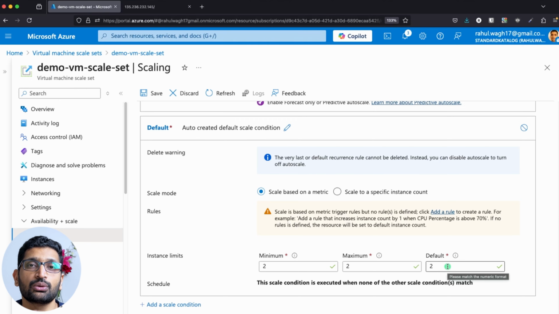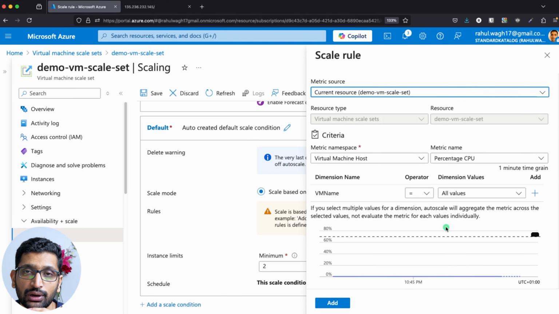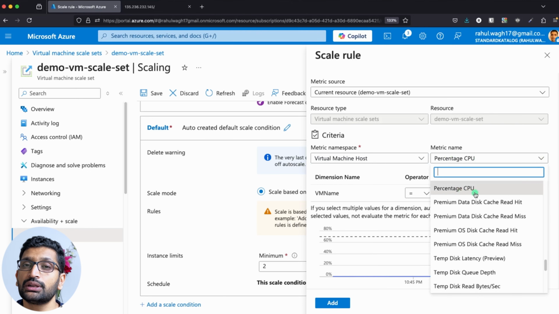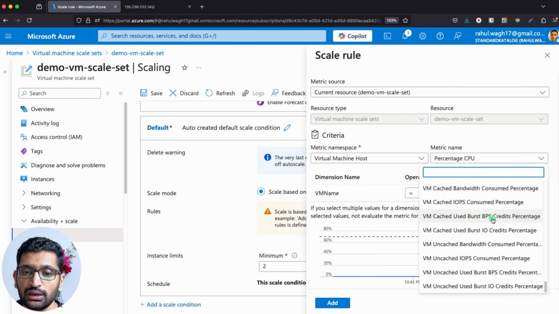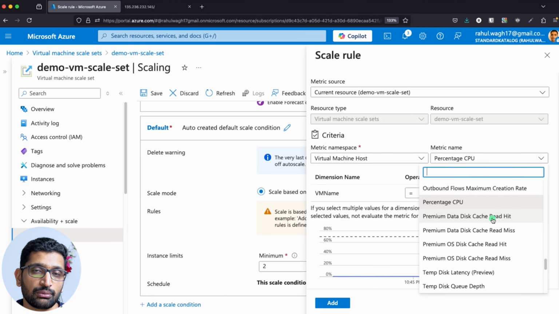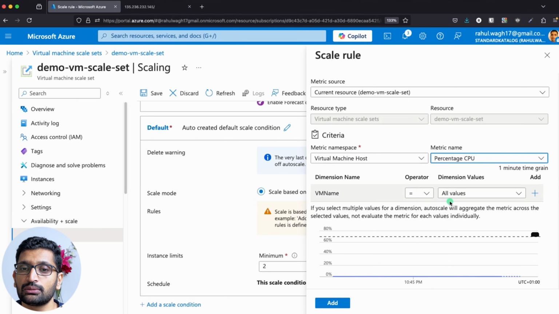Now, where are the rules for CPU, memory, and those granular controls? Here, if you click on add rule, then you will find those options. So here you can see the metric namespace and criteria. Virtual machine host, yes, because we are working on a virtual machine. The metric name, which is quite important. Here you can see the percentage CPU, and more. So it is really granular. You can have lots of parameters which you can configure for your auto scaling. But in most cases, people go with the percentage of CPU usage. And here you can just add a value for how much you want to put. So if it goes beyond 60, 80, 90, 95, then you can just keep on tweaking this parameter.